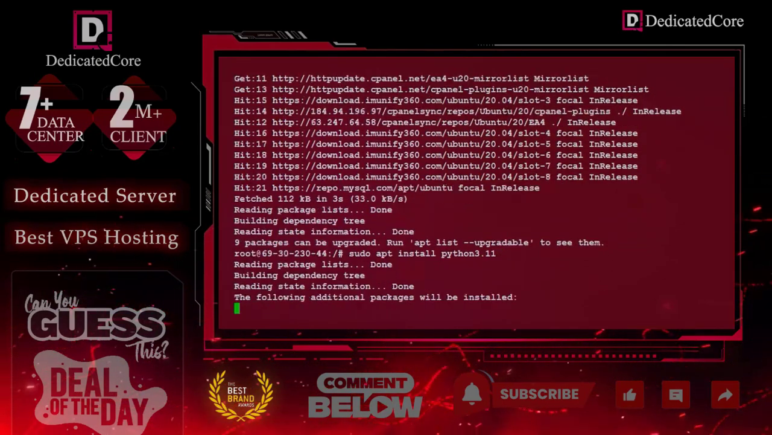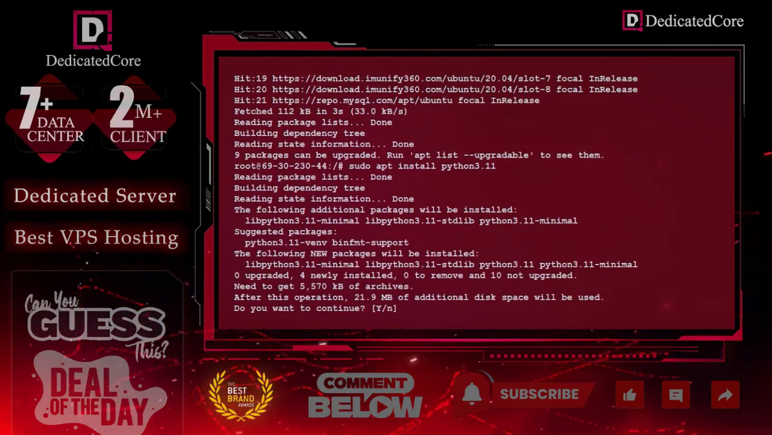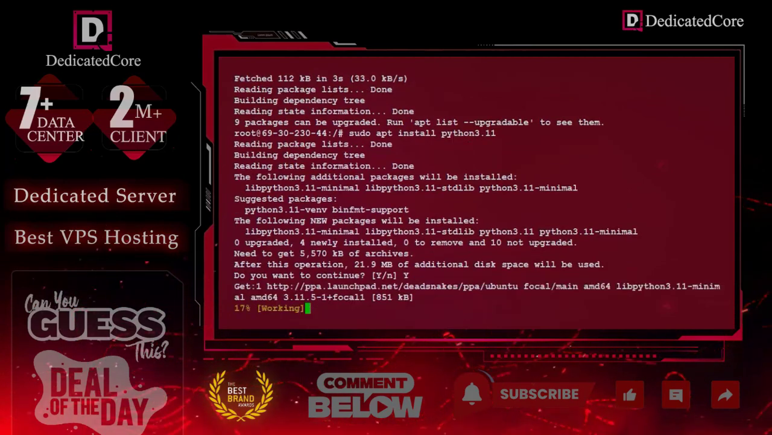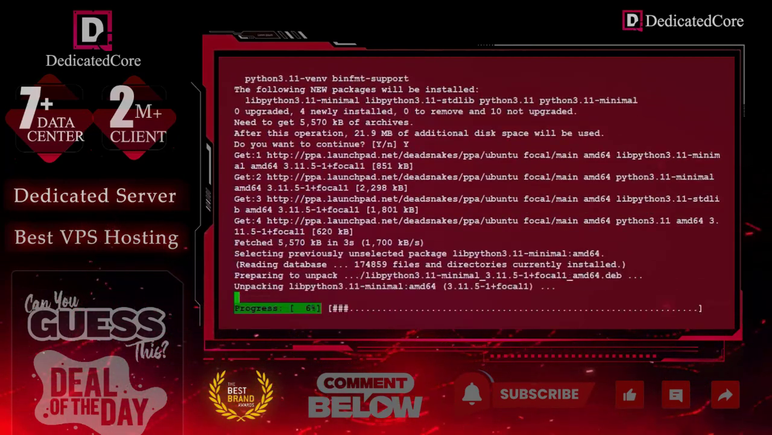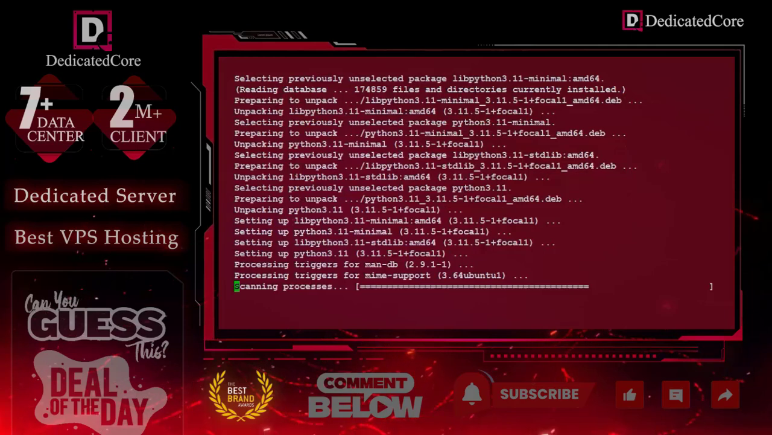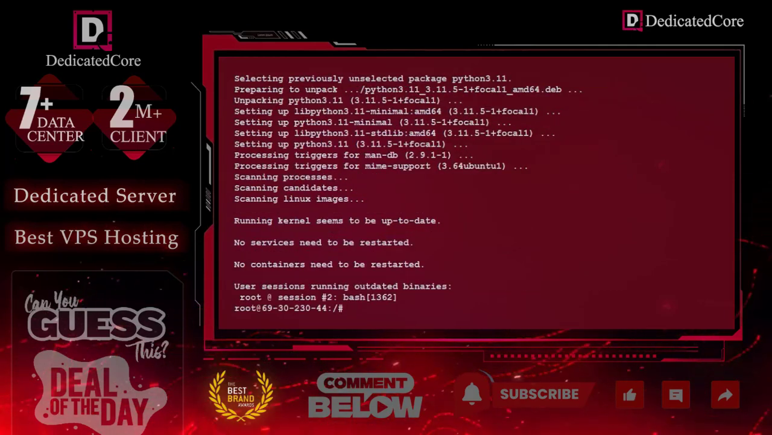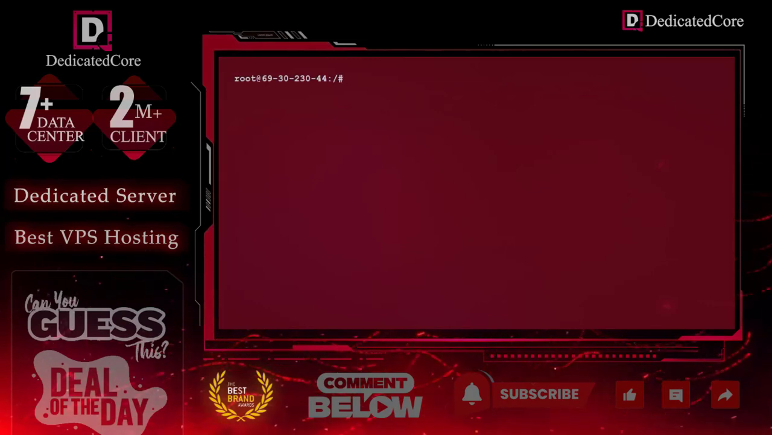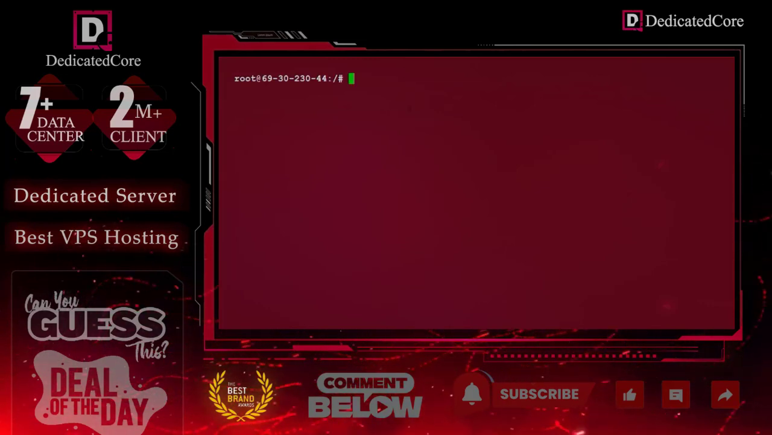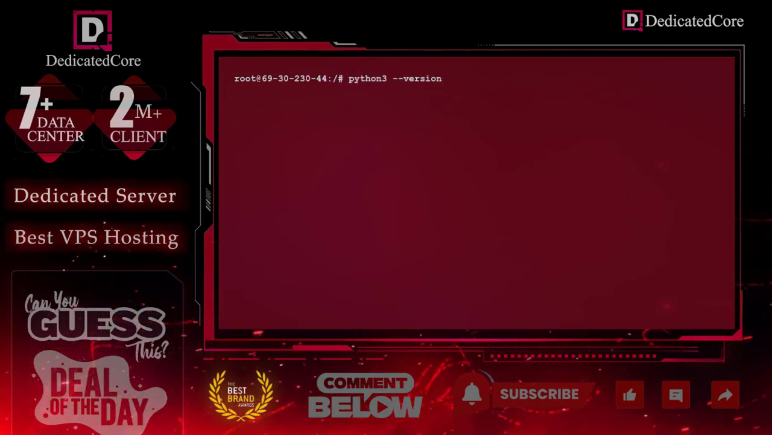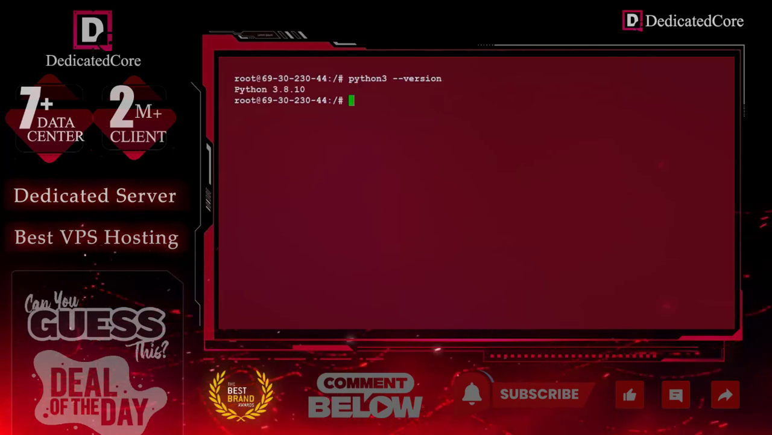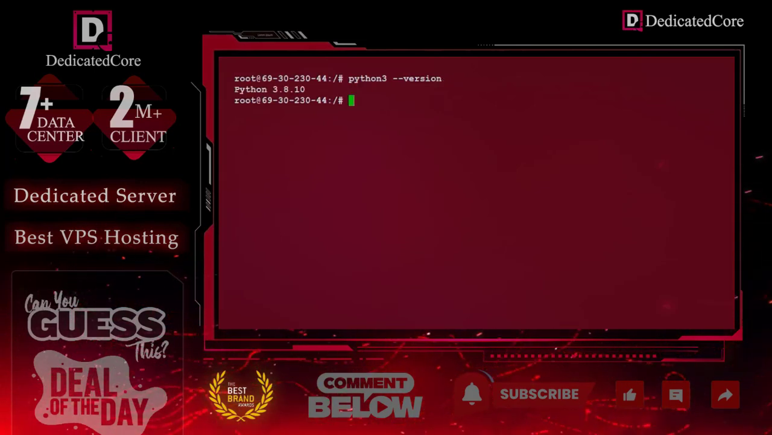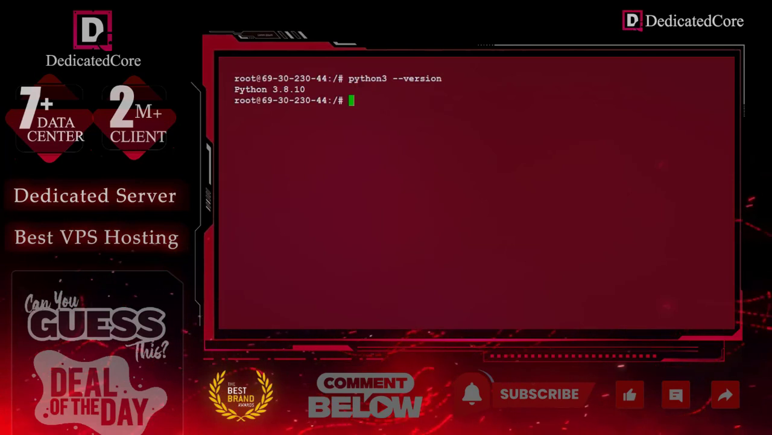You can see the Python installation has started successfully. It will ask for permission, say yes. Now our installation of Python has been completed. Now it is time to verify whether our installation has been completed. To verify it, we can use this command to check the version of Python. And here you can see that our Python installation has been successfully completed.